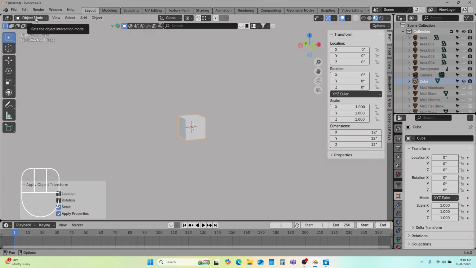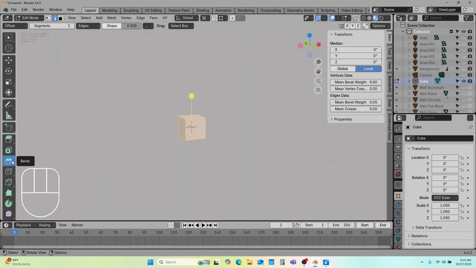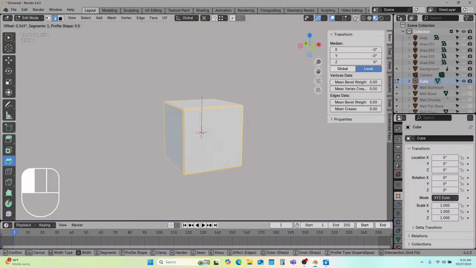Okay, let's put some bevels on the edges. Go to edit mode. It's already in bevel mode. When you select bevel mode, the little yellow dot shows up. Zoom up a little bit. Select the yellow dot and drag it.